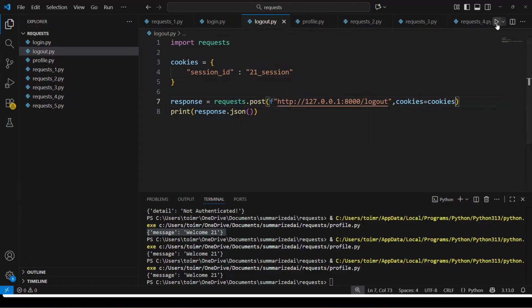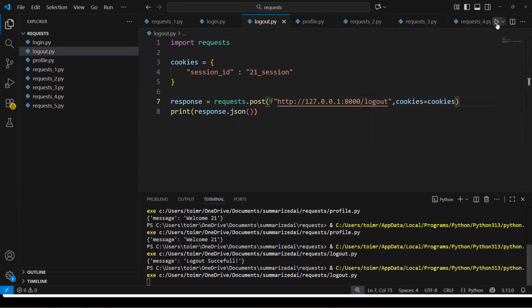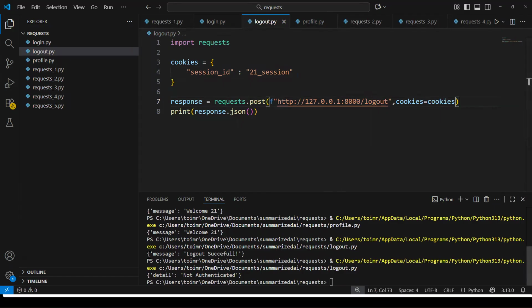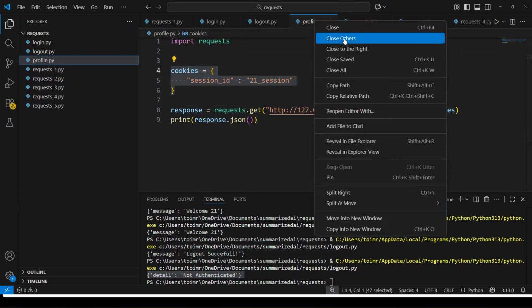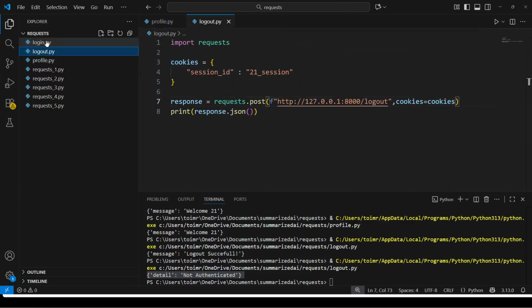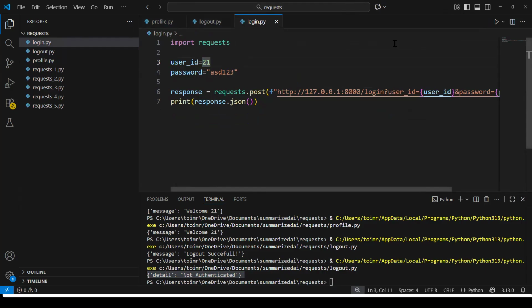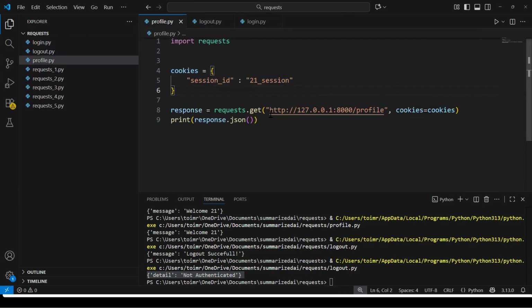So let's see that. Yep, if you click, logout successful. See here it is saying logout successful. Now, if you again try to log out, it is saying not authenticated because your session is already cleared. It is not there. That's why it is saying not authenticated. Now, if I go back to my profile, let me close everything, it may make you confused. Let me open only three. If I again go to profile and try to fetch the information, see what it says. It says not authenticated.